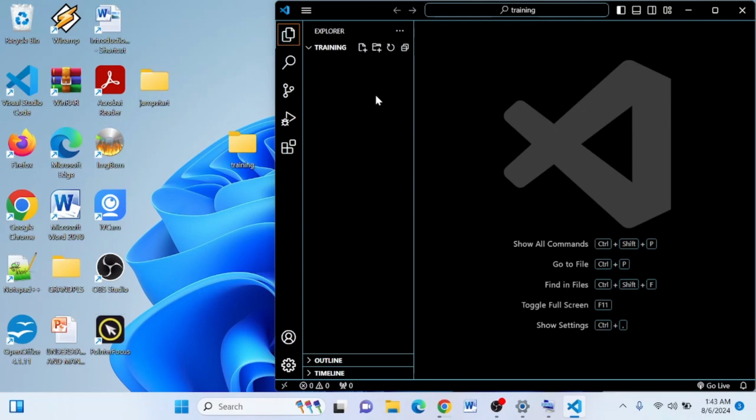Before we create the HTML file, I already have Live Server installed. So let me uninstall Live Server so that I can install it again and you can see how it works. Right now, you can see this Go Live at the bottom right corner, which shows that I have Live Server installed already on this machine. So let me uninstall it.